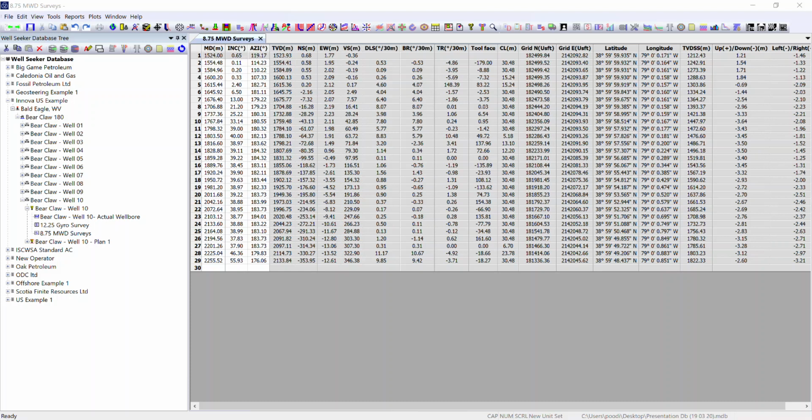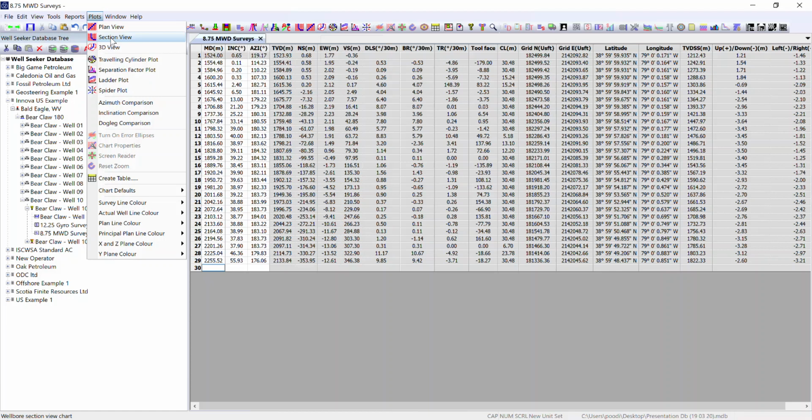This clip covers WellSeeker Pro's 3D plot functionality. In order to view a 3D plot, like any plot, you need to either have a survey, actual wellbore, plan or planned wellbore open. In this case, I've selected a survey. I can then open the 3D plot by either going to the toolbar, 3D View, or to Plots, 3D View.